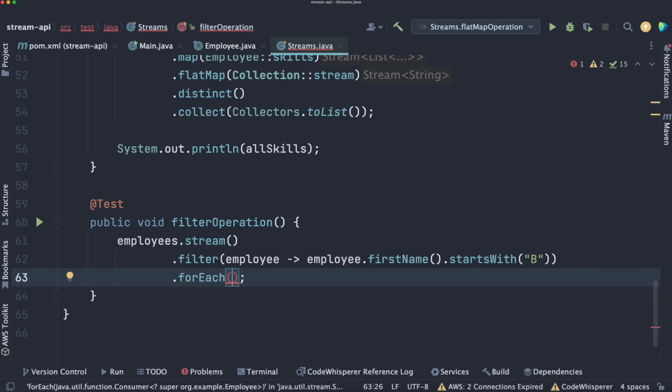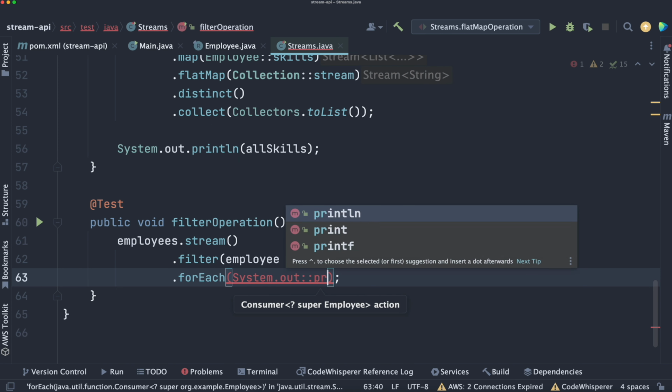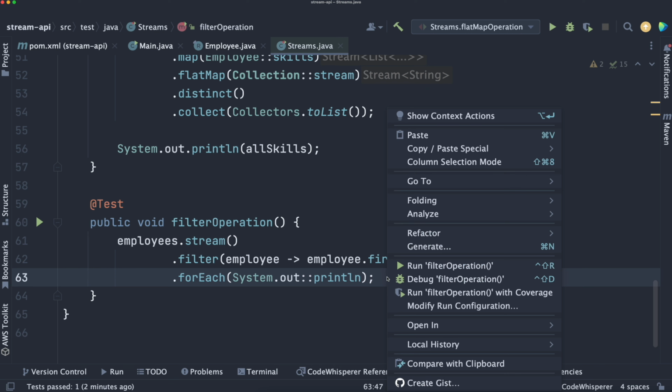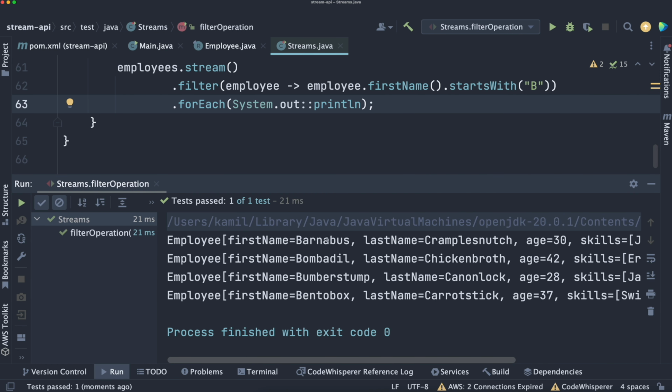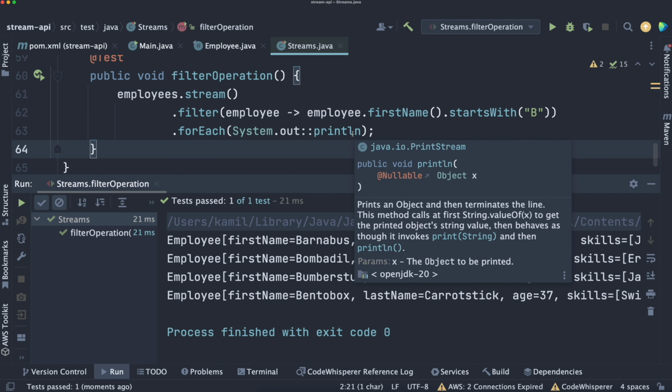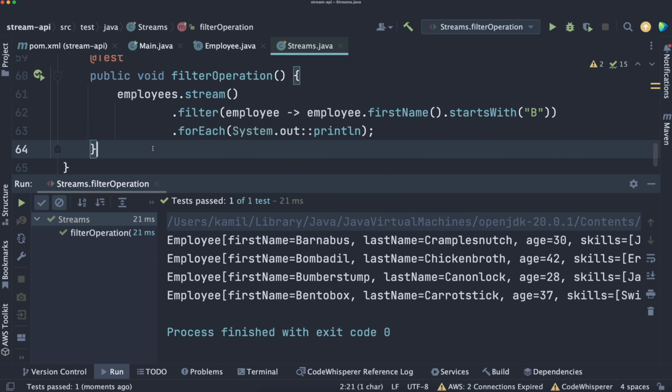And once again, for each, System.out.println. And we only got 4 employees this time. All of them have a first name starting with letter B. Now maybe we want to sort the stream.